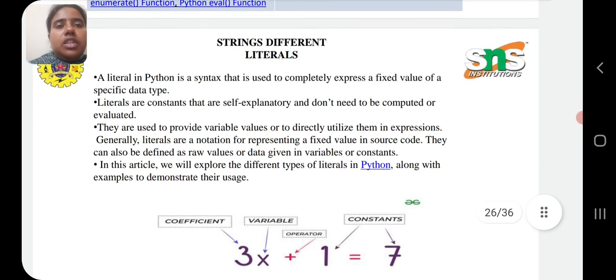So, string and other literals. A literal in Python is a syntax that is used to completely express a fixed value of a specific data type. Literals are constants that are self-explanatory and don't need to be computed or evaluated. They are used to provide variable values or to directly utilize them in expressions. Generally, literals are a notation for representing a fixed value in source code. They can also be defined as raw values or data given in variables or constants. In this article, we will explore the different types of literals in Python along with examples to demonstrate their usage.